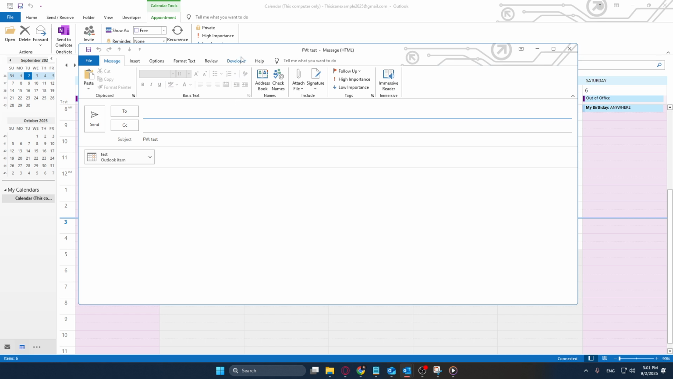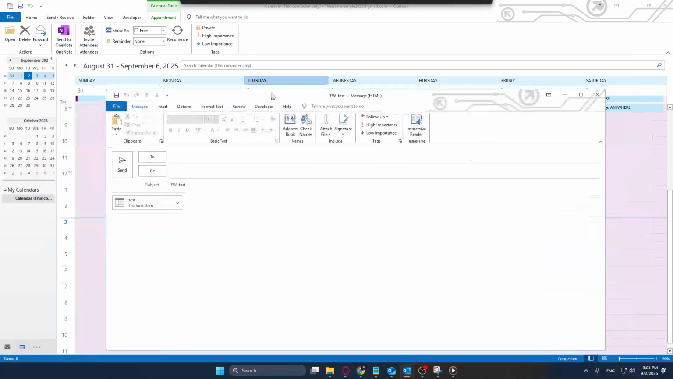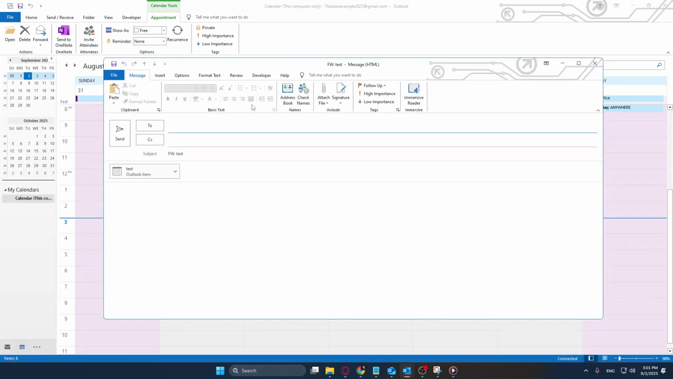After selecting Forward, a new email window will open. Here's where you can easily include the email addresses of the people you want to invite to your event. Enter their details in the To section. It works just like sending any other email. Make sure there are no typos in their addresses to ensure that they receive the invitation.